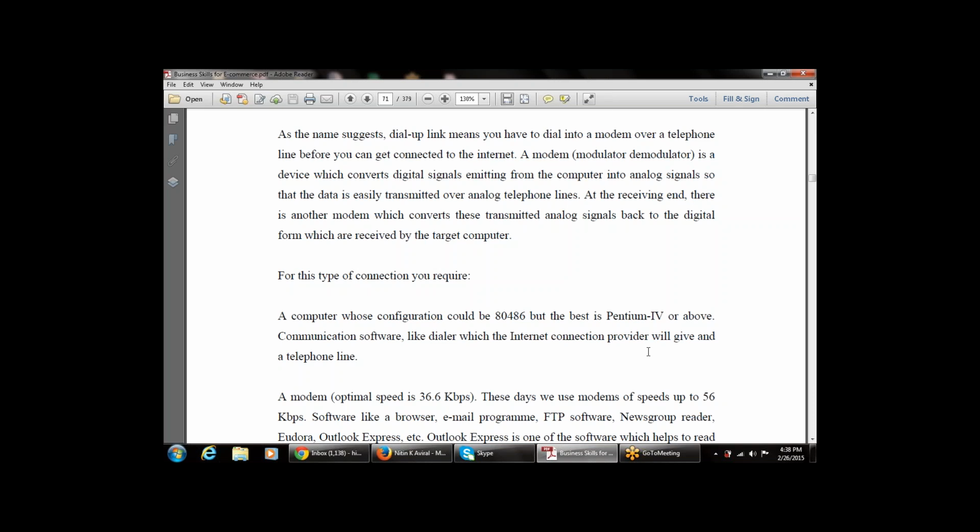A modem is also required. It is a device whose optimal speed, that is the minimum speed, is 36.6 kbps. These days we use modems of speeds up to 56 kbps. Nowadays it is not just kbps, it in fact reaches mbps or gbps. What is kbps? That is kilobits per second, mbps is megabits per second, gbps is gigabits per second.